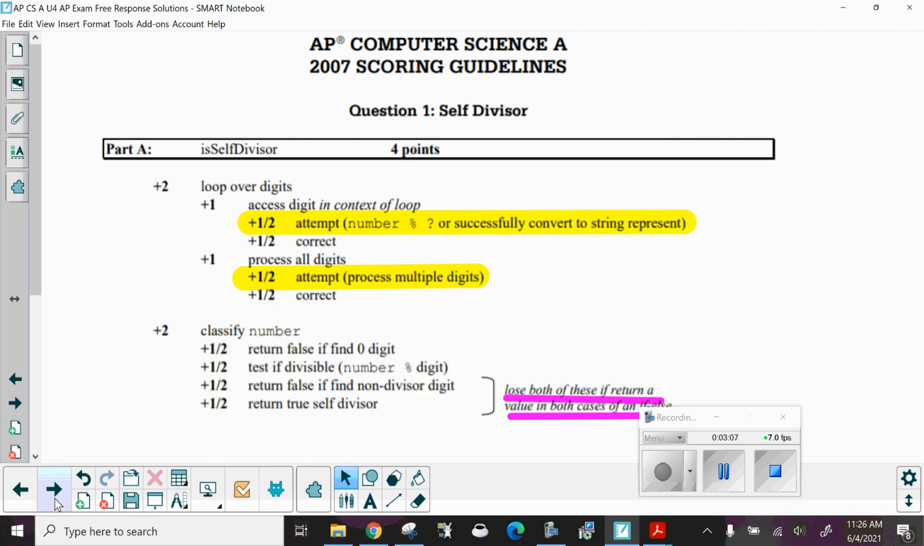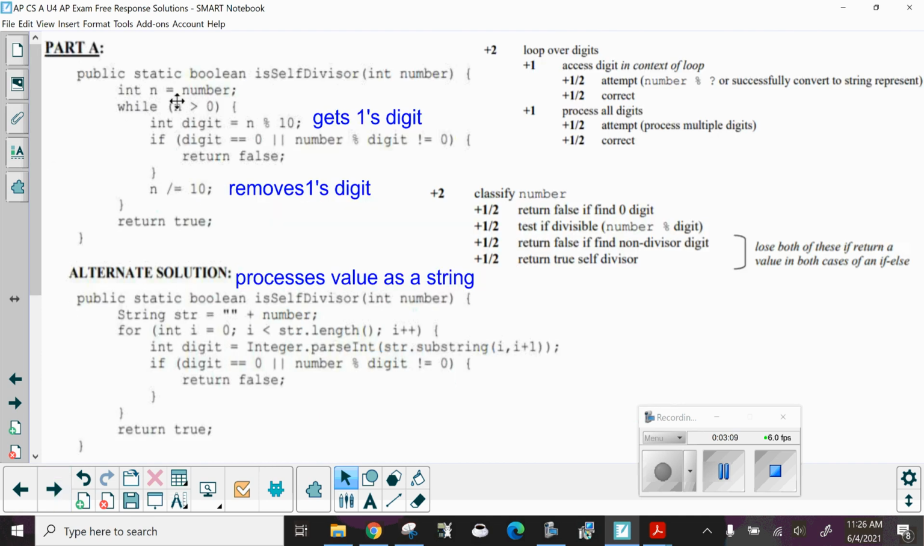Let's look at the solution. There are 2 different solutions. This first one uses just primitives. So you get the number, and then you set n equal to that number. While n is greater than 0, you're going to pull off each digit. First you're going to pull off the ones digit, which means you're going to mod n by 10. So you get that ones digit.